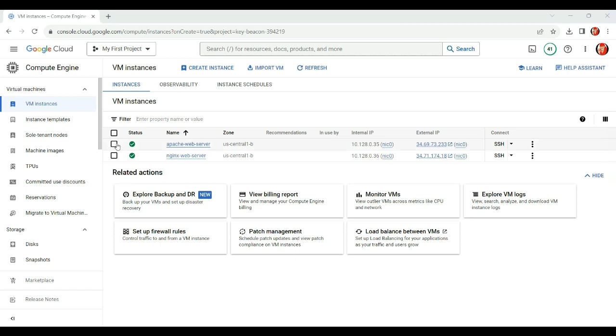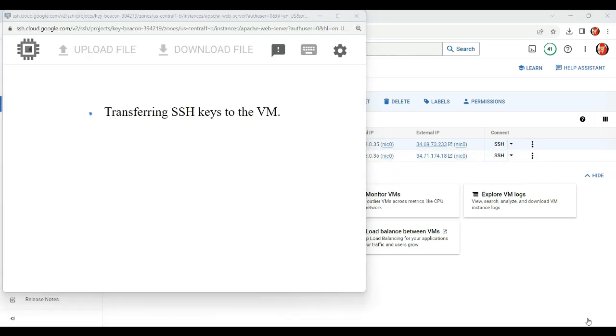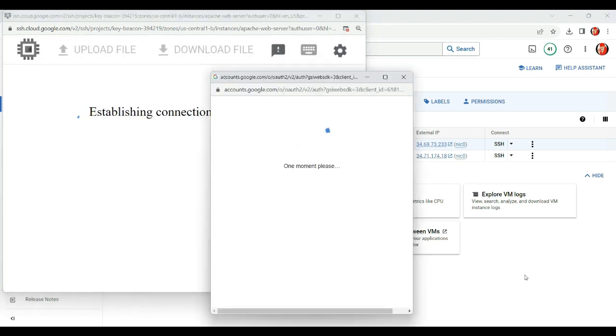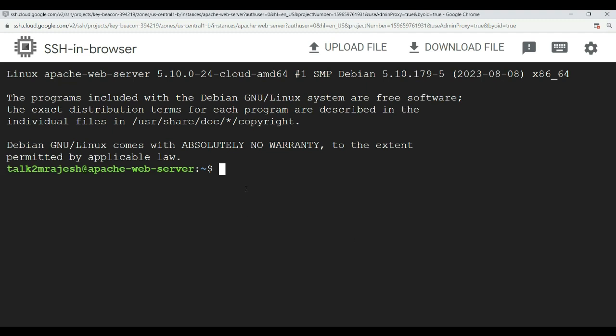Now you can select the Apache web server first, then click on SSH and click on open in browser window here. It might take a couple of seconds to connect to your new VM. Then click on authorize here. As you can see here, the new Apache web server is successfully connected.